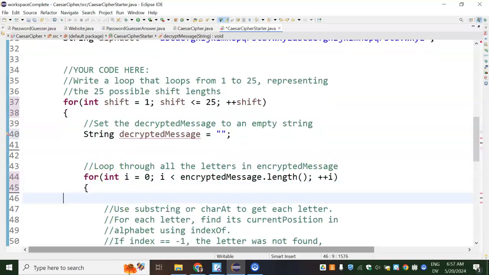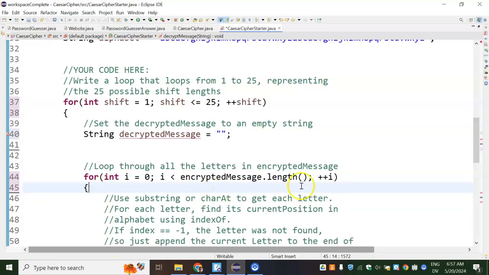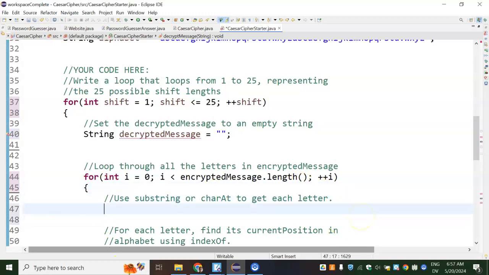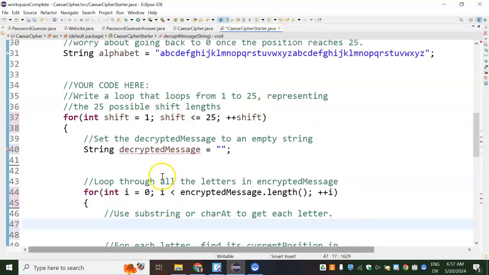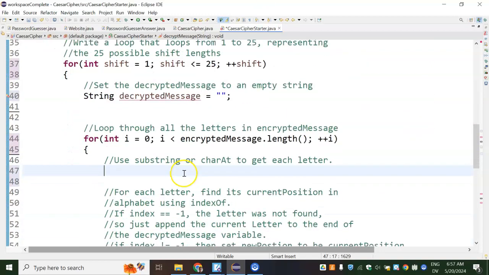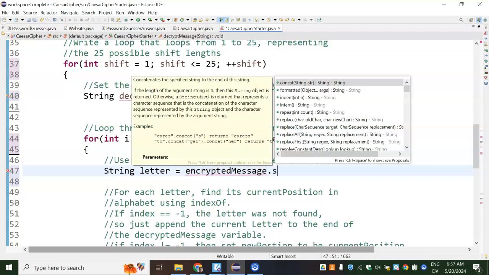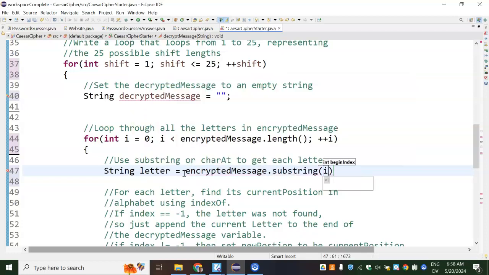So now I've got to find, for each letter, substring or char to get the letter. Okay. So I'm going to get the letter, right? Whatever it is, from the encrypted message. So basically I'm going to do string letter equals encrypted message dot, you could use char or substring. Maybe I'll just use substring i to i plus 1. So that'll get me the ith letter there.